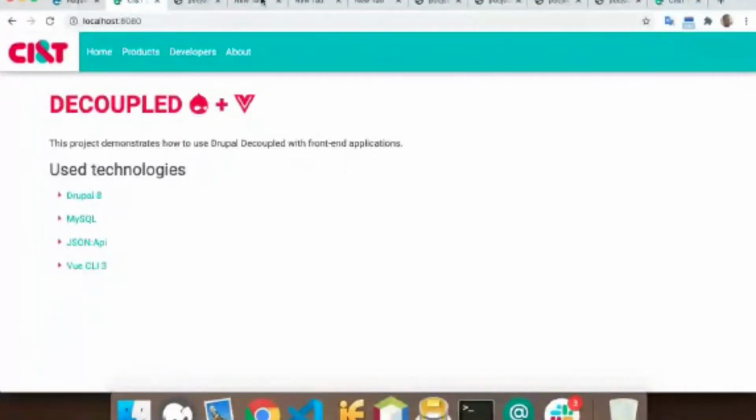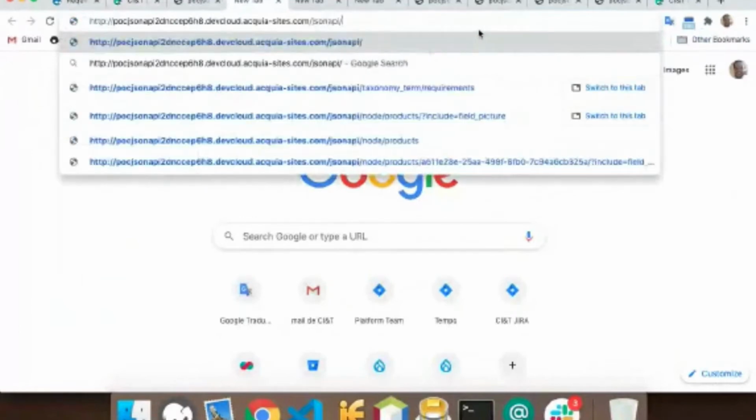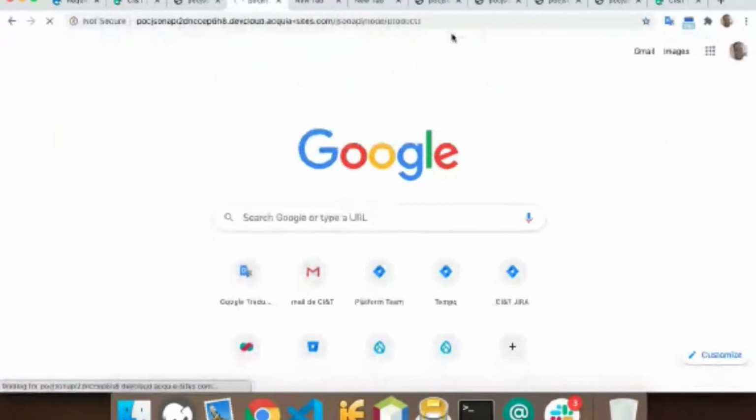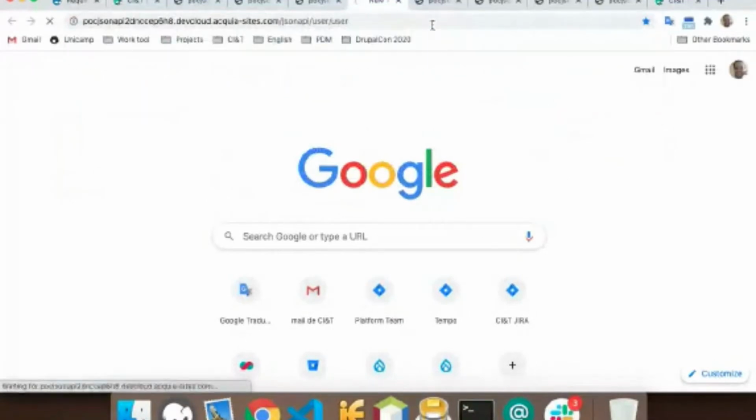Okay. So let's check here the second example. The second endpoint, JSON API, node products. So let's check like that. That's perfect. All products are here. Let's check another: JSON API, node products, and the ID, the universal unique ID. That's here, so it works as well. And the last one about users: JSON API, users, user. Let's check it. That's okay. So it works well.